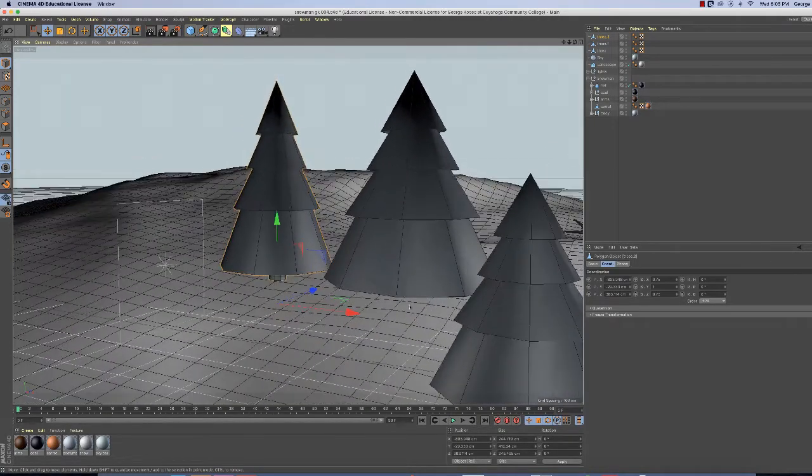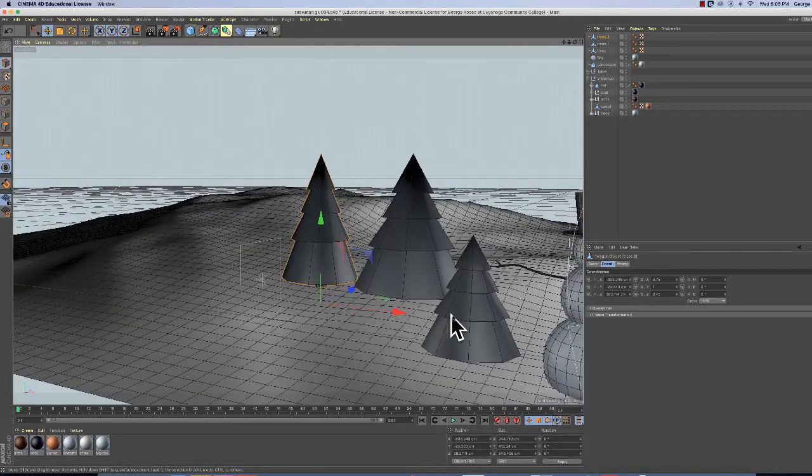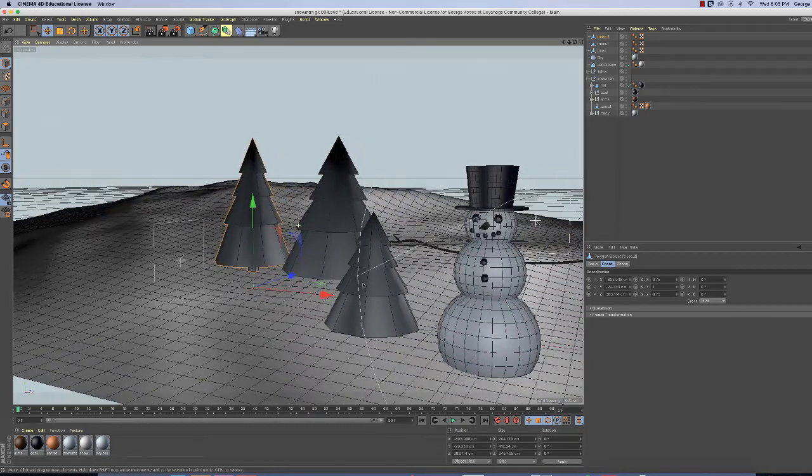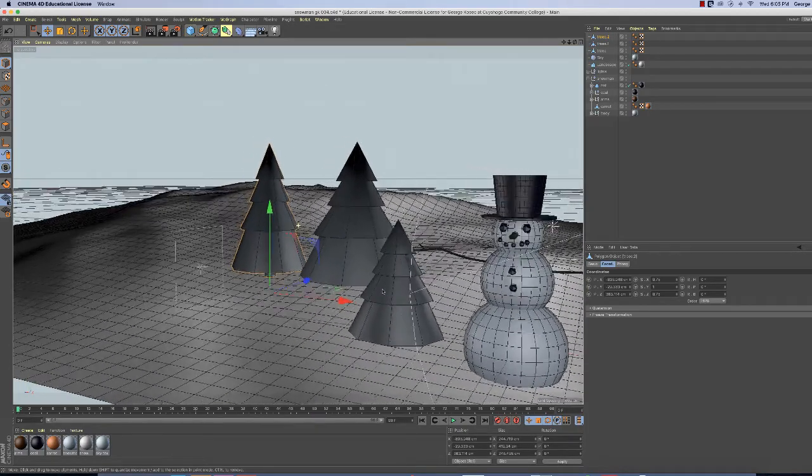But anyway, when we complete this scene, we'll have multiple trees in it and maybe a few other objects.